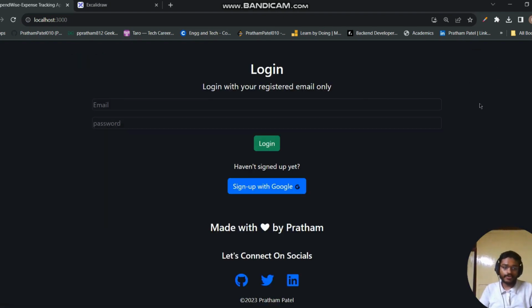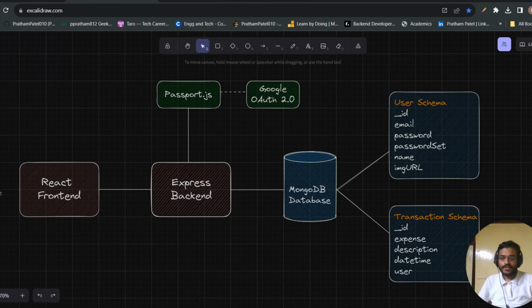So now let's see the architecture of the app, how things are working internally. On my front end I have React.js, on my backend I have Express.js, and in my MongoDB database I have two collections, user and transaction. And for implementing this Google OAuth, I have used the passport.js library.